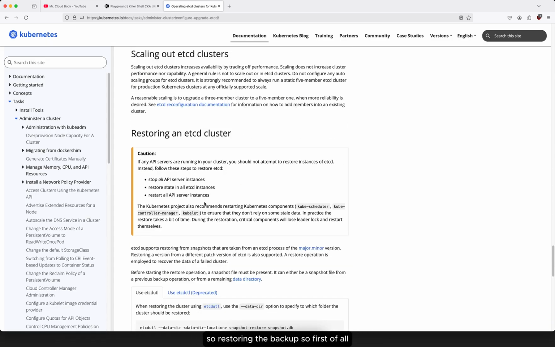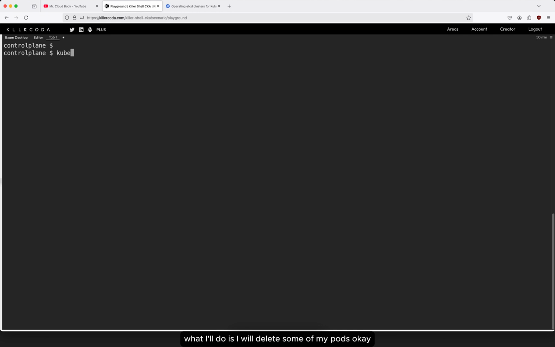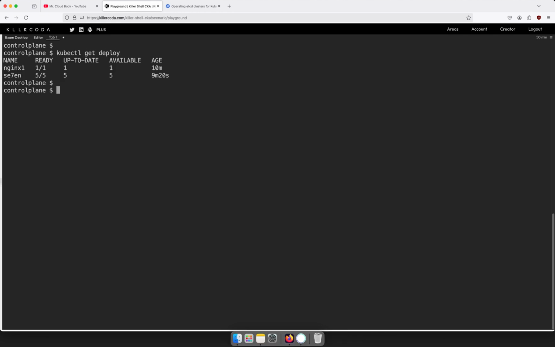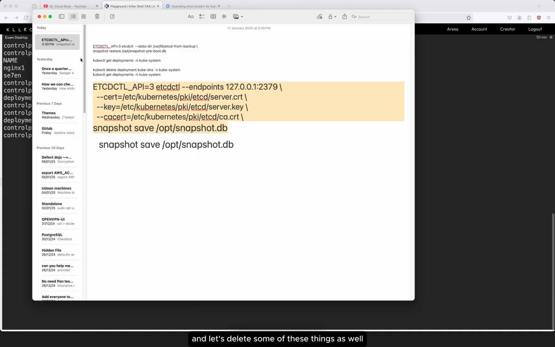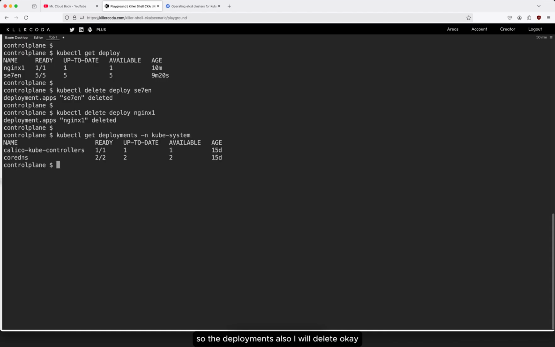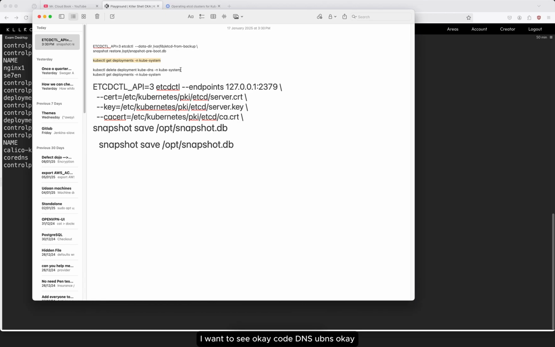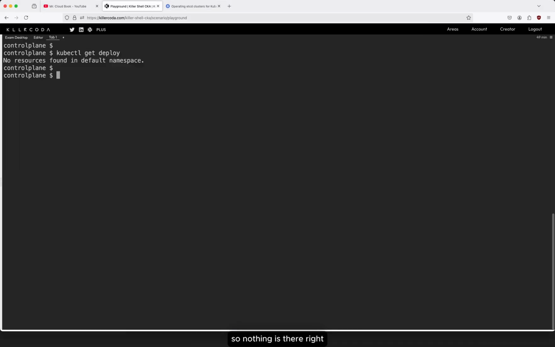Okay, restoring the backup. First of all, I will delete some of my pods. So kubectl get deploy. Then kubectl delete deploy. I've deleted it, and let's delete some of these things as well. These deployments also I will delete. I want to see, CoreDNS, kube-dns. So nothing is there, right?